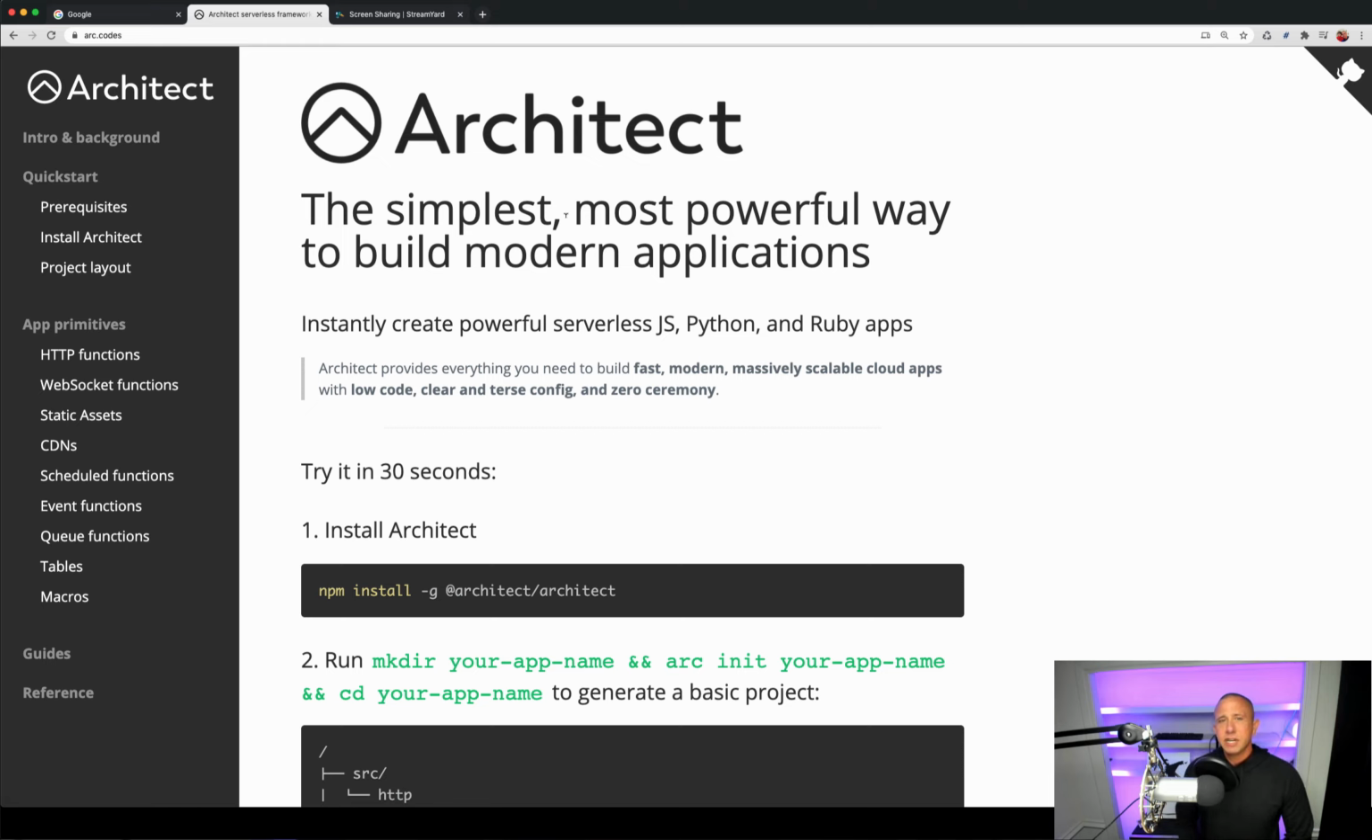So what I'm going to do in this video and in this recording, in this live stream, is build out a full stack serverless application using AWS with Architect, and then I'm going to connect it to a React front end using AWS Amplify, starting completely from scratch.